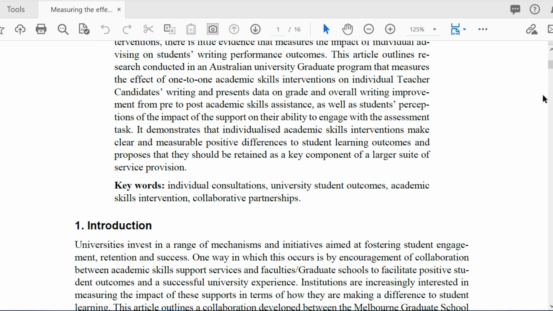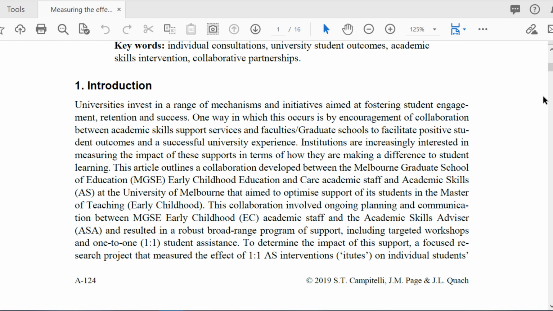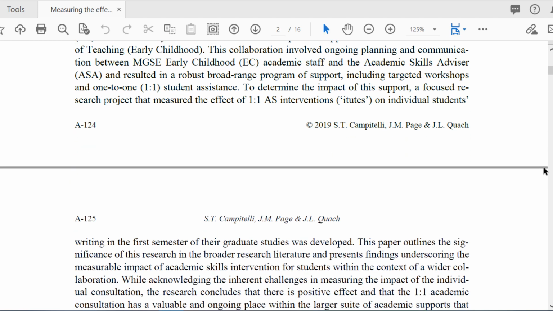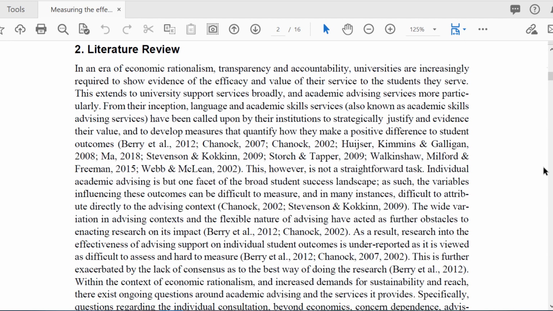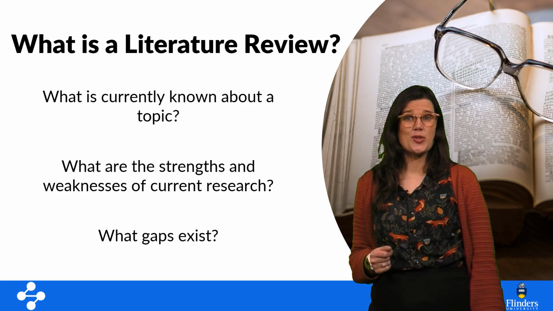You might be familiar with literature reviews from reading academic articles. They usually appear in the introduction of an article or as an early section of a paper, and they function to give the reader the background of a topic and justify and contextualize the author's research. It's also different when you're writing your own literature review.